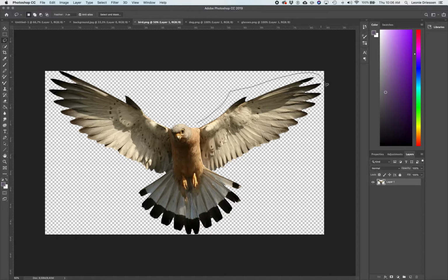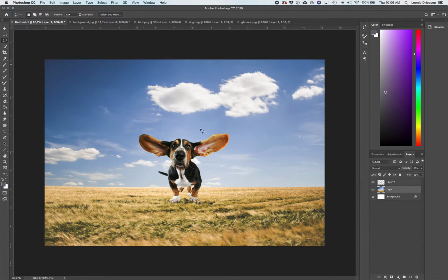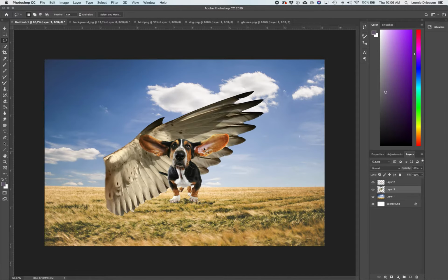You don't have to be too specific here. Just go widely around this wing, and then here be sure to do this nicely. You don't have to go too close to the body because we'll be leaving a bit of the start of that wing out. And stop where you started, and this will give you that moving dotted line again. Okay, that's our selection.